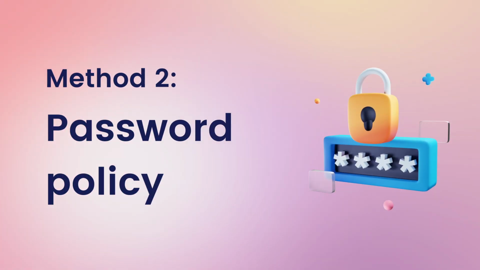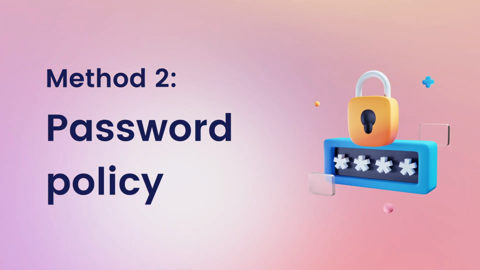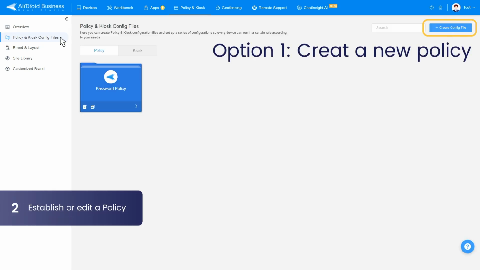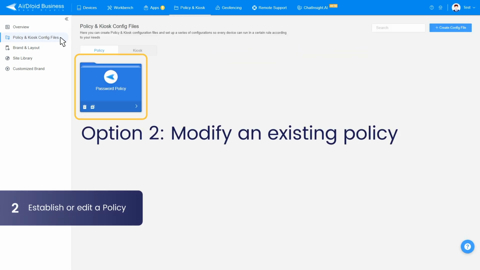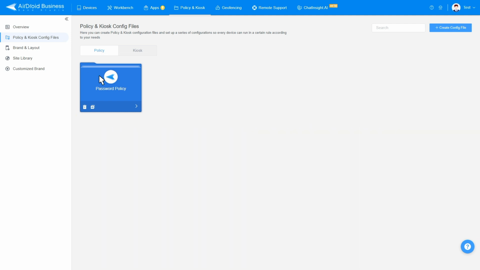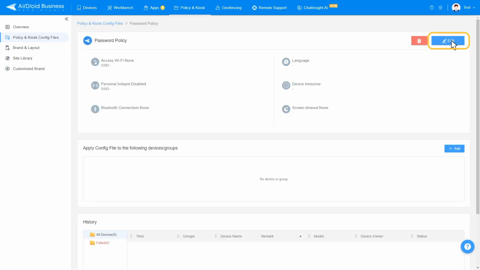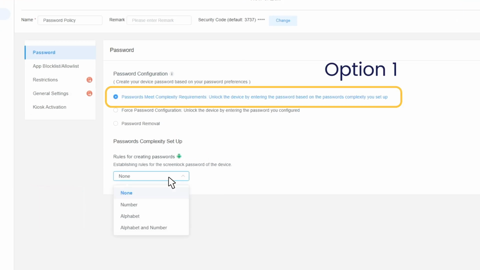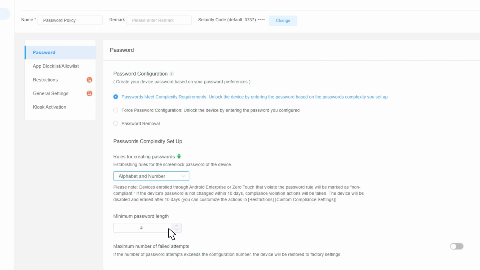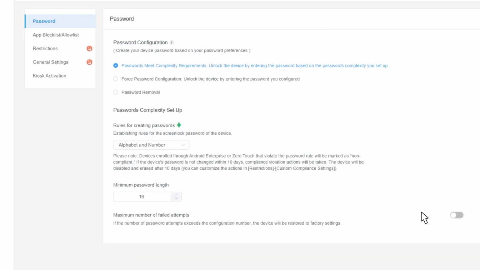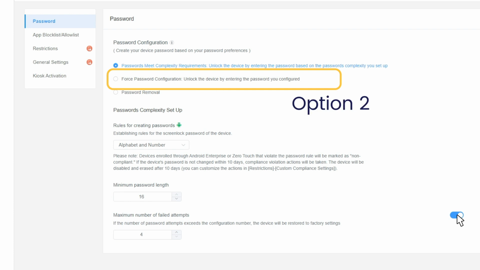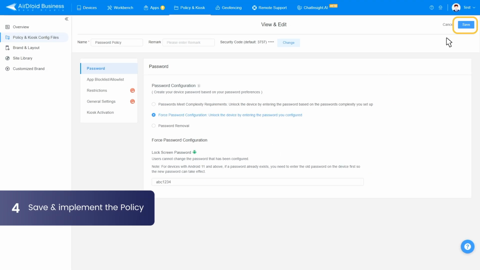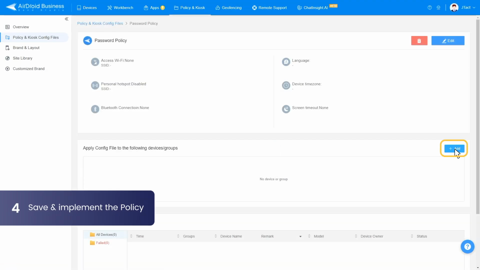The second method is establishing a strong password policy. Begin by accessing the policy settings. Here, you can create or edit existing policies. Navigate to password settings, configure the requirements, and finally, save and implement these policies across all devices.